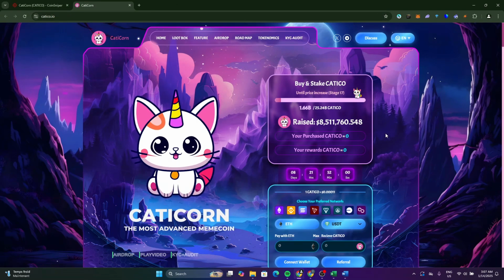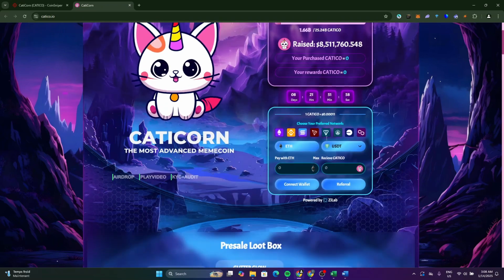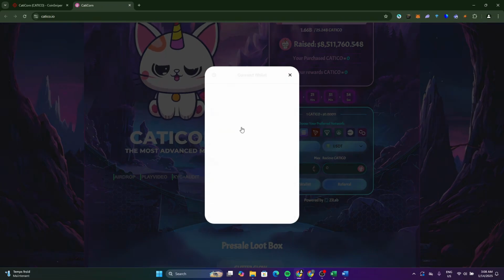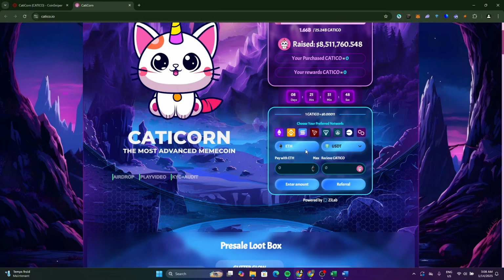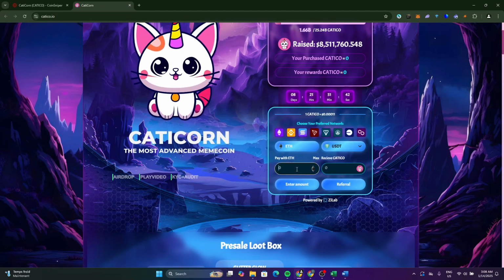So to be able to buy this token, as you can see here, you need to connect your wallet. For that, select your wallet. Now after that, connect your wallet. And now you will be able to select the token that you want to buy with, or select the network first. So after you select the network and the token that you want to buy with, now enter how much you want to buy.